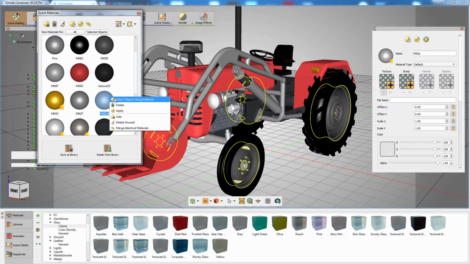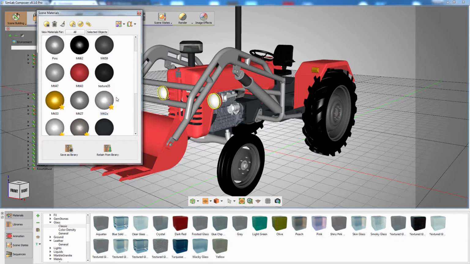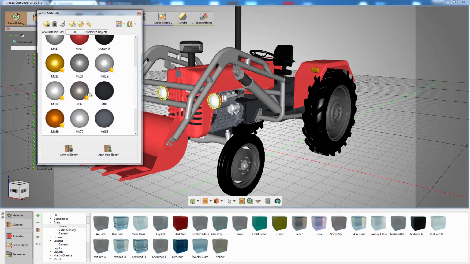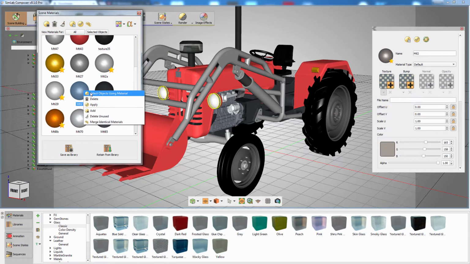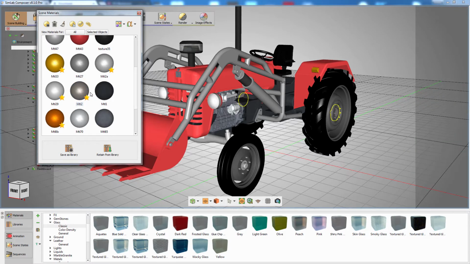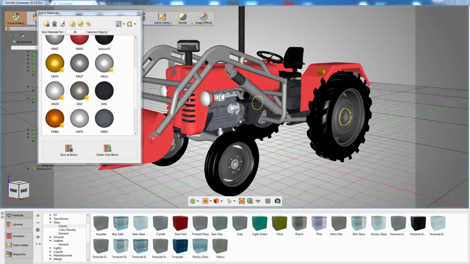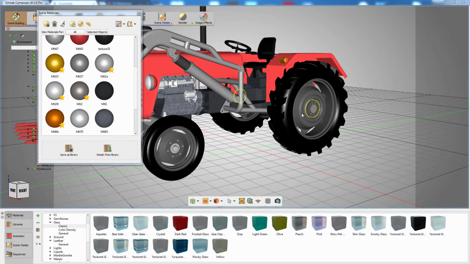Materials that have a star icon on them are default materials. This is a good way to find objects that you have not applied a new material to. Select the objects that use the MTL2 material. These objects are part of the rear wheels and still have the default material applied to them.